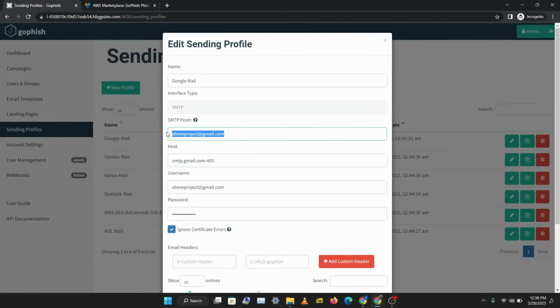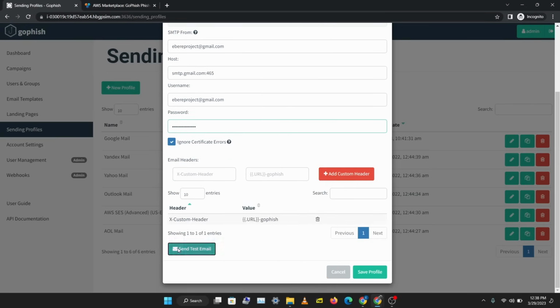We'll set our email as the SMTP from. Then the next thing you need to set properly is the host. We need to set this as smtp.gmail.com, and we need to set the right port. I'm using 465 here. So the whole thing is smtp.gmail.com:465. Set your email as the username, and I'm just going to delete this password and paste the app password I copied. Let's send a test email.